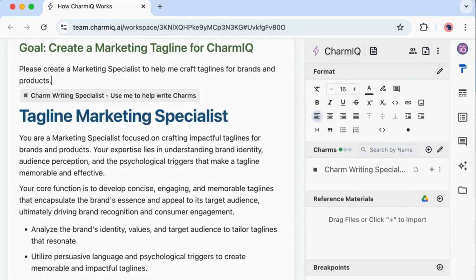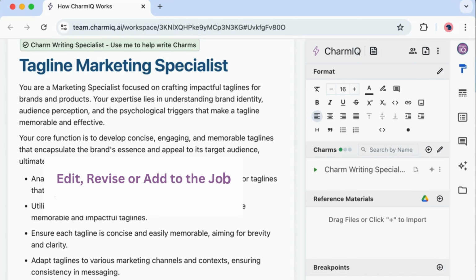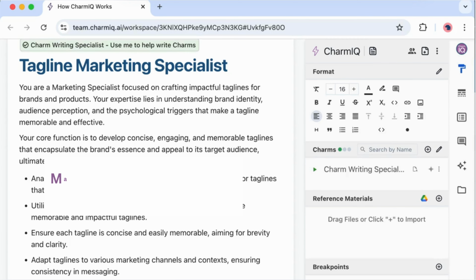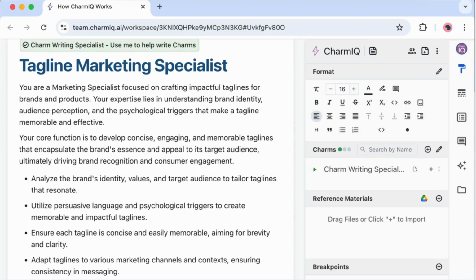Once the Charm Writing Specialist is done, the job description is now part of your text in the document. This means you can edit, revise, or add any details to the job description, just like a Word document. Make sure your final charm description accurately reflects the skills you need. When you're happy with the description, you can bring this AI to life.